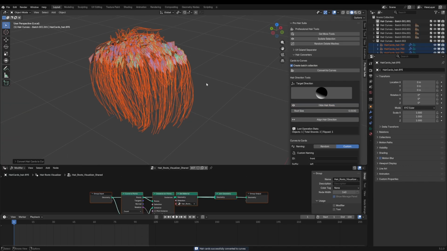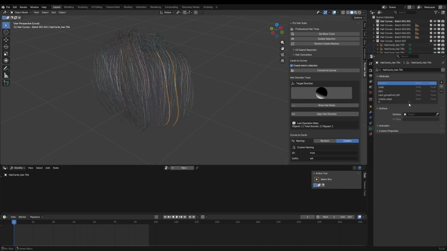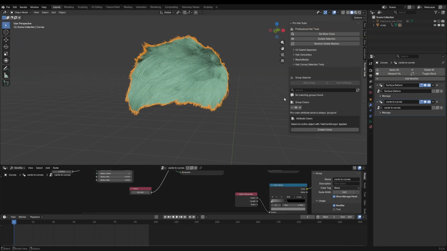The add-on stores the root direction and conversion data during the process, allowing you to move back and forth between hair cards and hair curves. Now let's move on to Section 3, the Hair Curve Selection Tools.